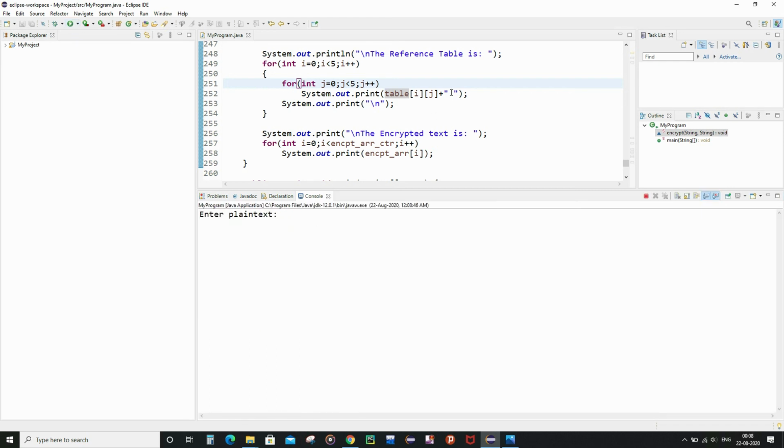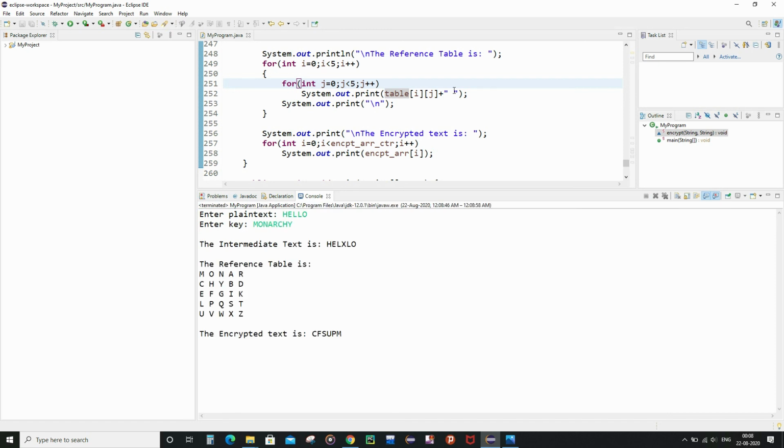And now for your convenience as well as satisfaction, let me run it once again and enter the second plain text, which was hello, and the key was as usual monarchy. So the intermediate text is HELXLO, and the reference table is the same, and the encrypted text is CFSUPM. So the encrypted text was also correct.